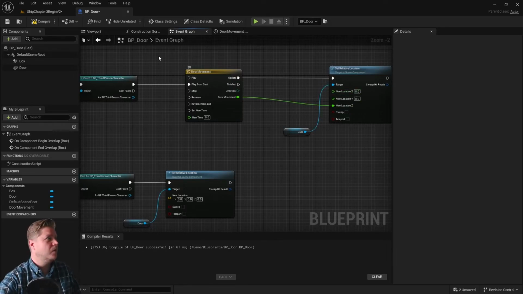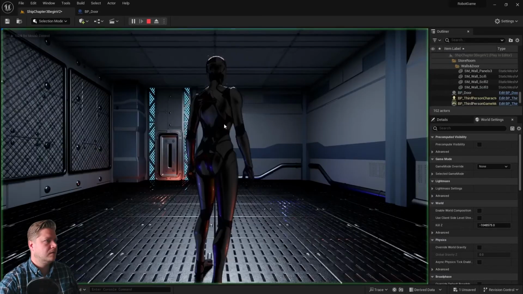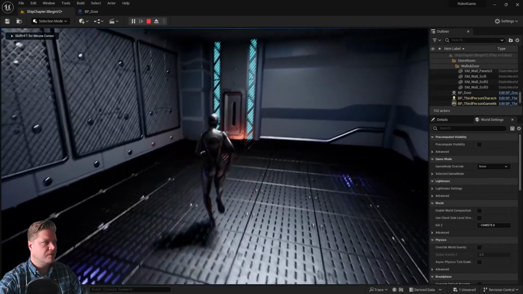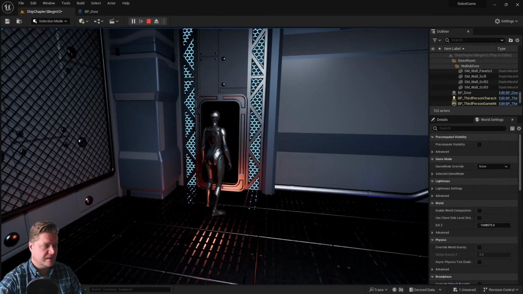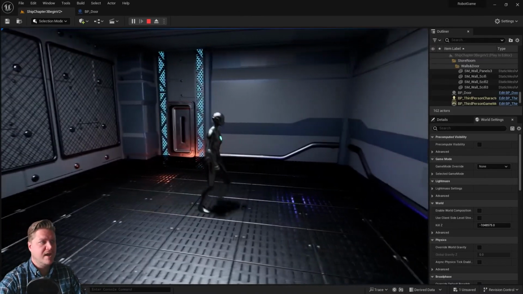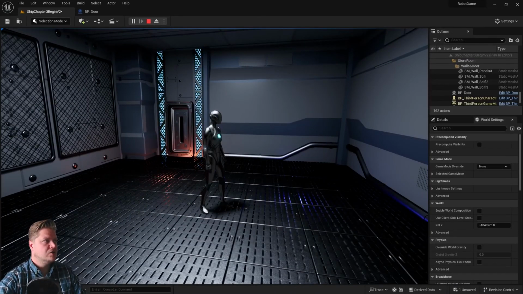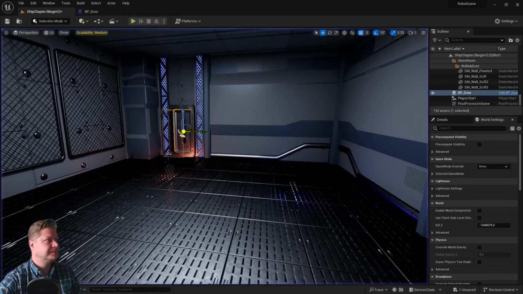So let's test that out. We're going to compile, save, go back to our level, and we're going to run over to the door. And you can see that now opens smoothly. Now the problem is if we walk away, it just reappears. So we're going to need to reverse what we've done there for when the player ends the overlap.